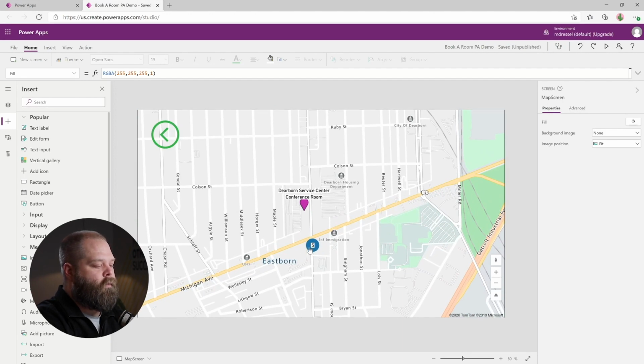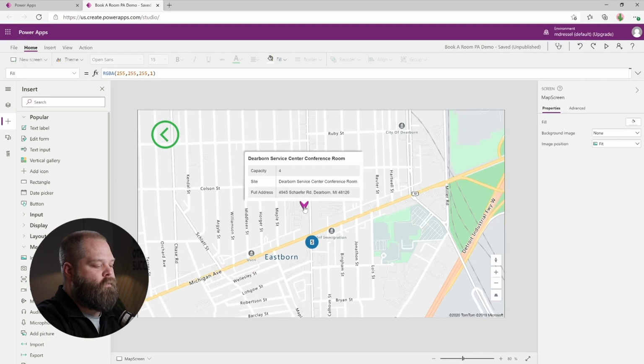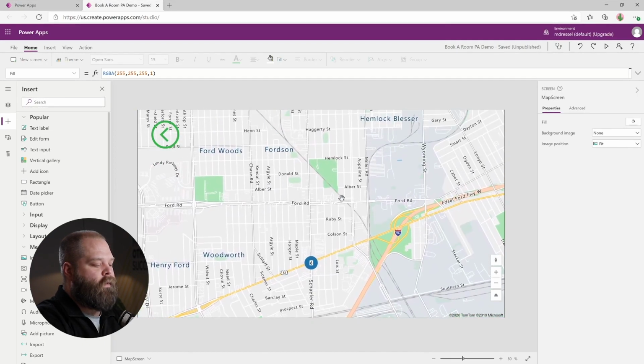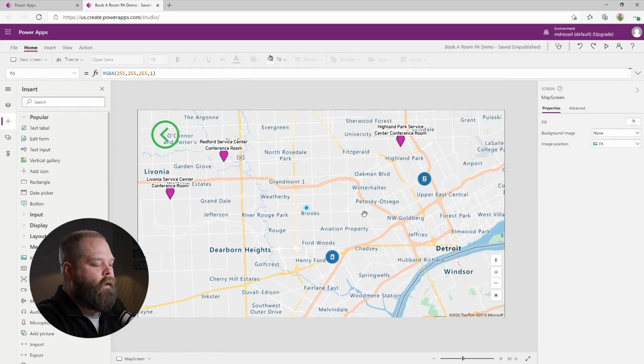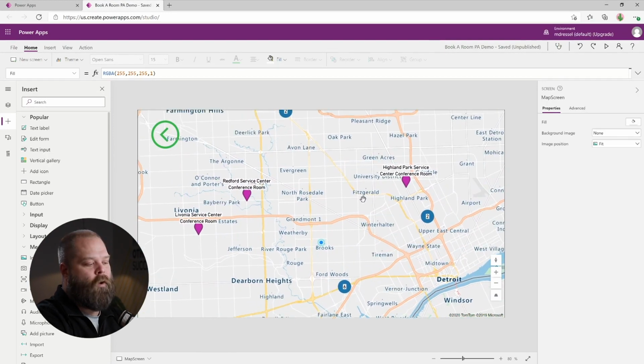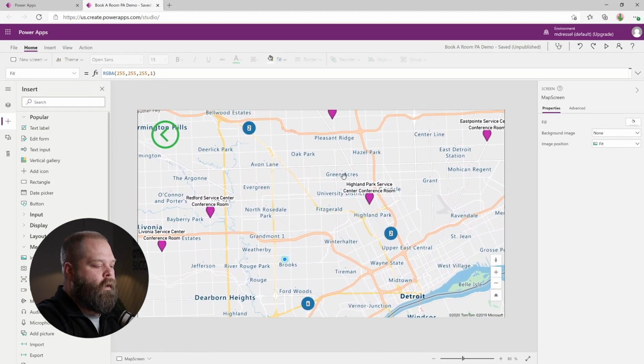5 of them are in a single facility, and there's another facility just down the street that's a conference room. But you can really quickly see how a user can plot these points on a map and take advantage of their location technology on their phone or other device to help them book a room.